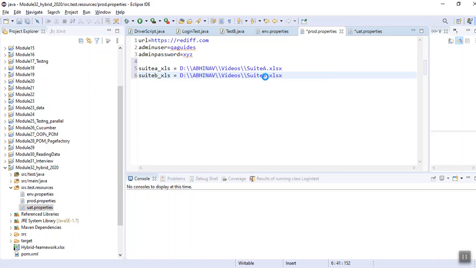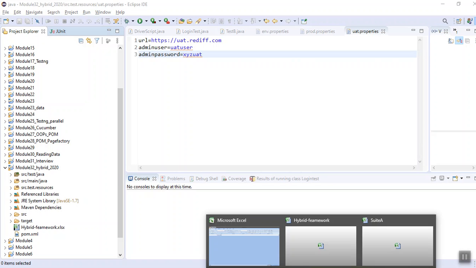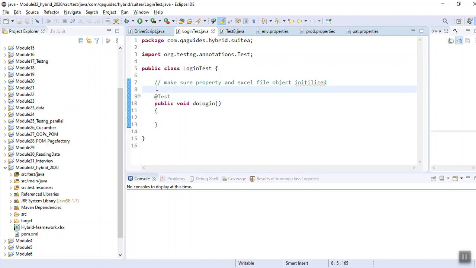Okay, let's save it. So now I have to initialize my environment dot properties, production dot properties, as well as I have to initialize my Excel files also. Okay, let's see how we can do it. And that has to be done for every test case, and it should be done before every test starts. Okay, we have to do it.